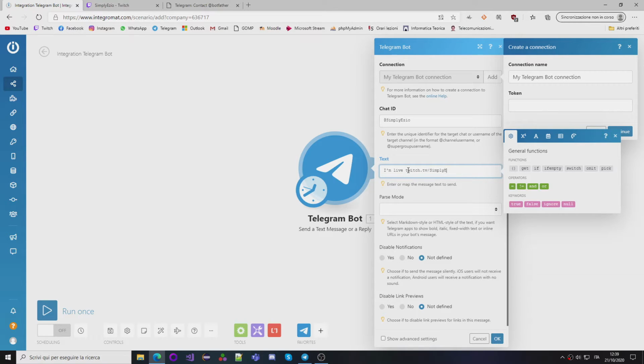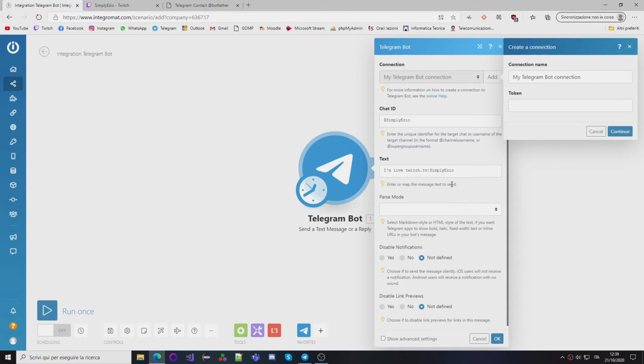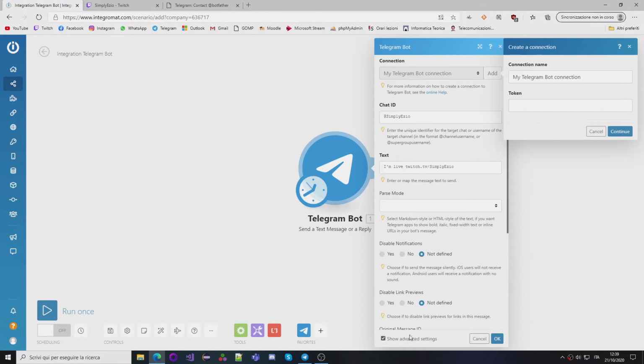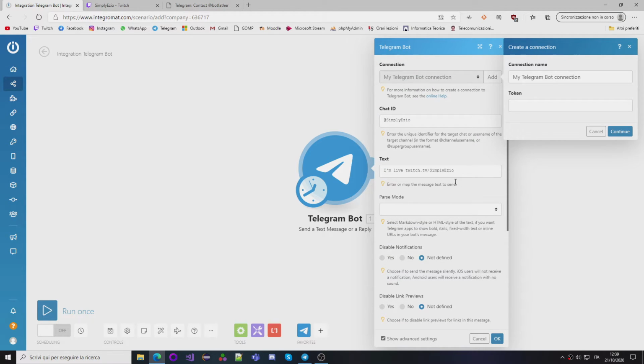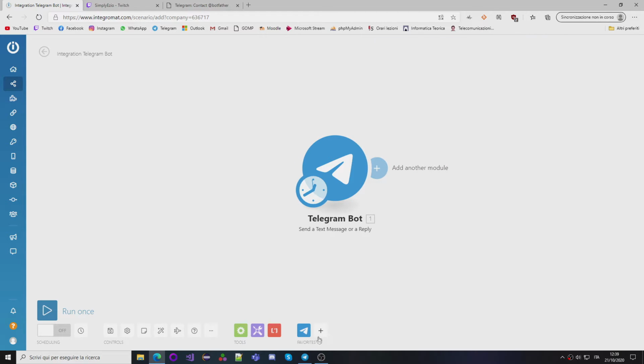In the text field, type the message that you want to be sent, in which we want to include our Twitch channel's link, the main one. We don't really need any other option for Telegram. If you want, take a look and edit other things, but that's not necessary. Click OK to save your changes and close the Telegram window.